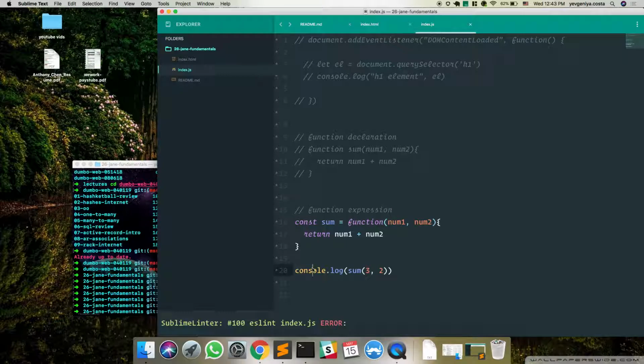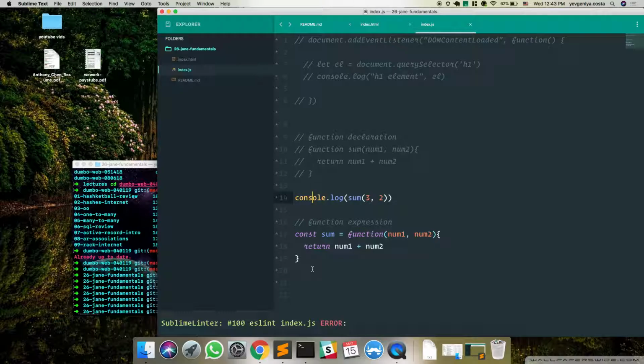All right, let me ask you this. Do you think this will work? Who says yes, this will work? Who says no, this will break? I want to hear reasoning from both sides. Well, you're declaring the function below the console log. Okay, so it might not have the sum loaded. Okay. And for someone who says it will work?